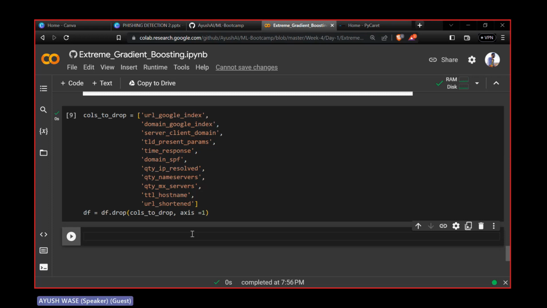Now let's see how many rows and columns we have right now. This is the important thing: we need to make sure whether the columns are dropped or not. So what we can do is type, sorry, rows, comma, columns, columns is equal to df dot shape, right?